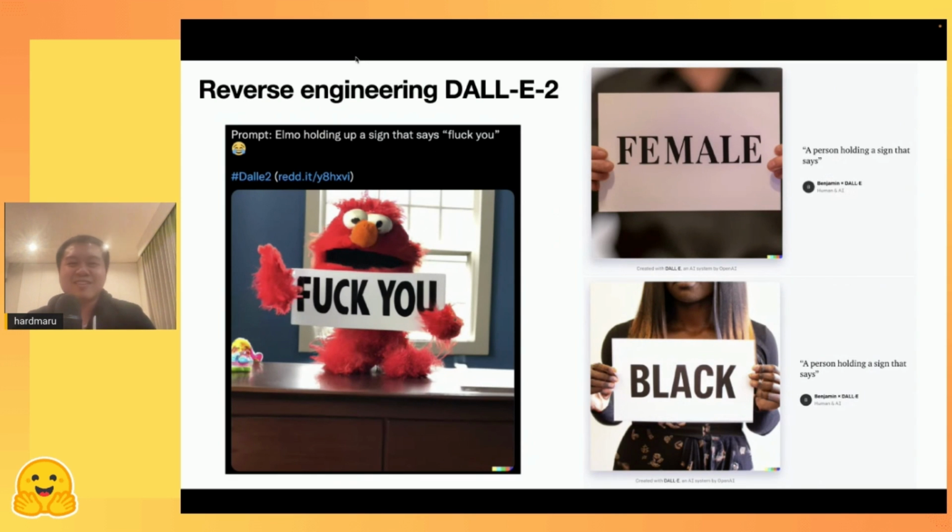And one of the things that really shows the brilliance of the community is the ability to reverse engineer closed models. I'm sure many of you know that DALL-E 2 has some safeguards or limitations, where you can't type in profanity. And some users, not me, type things like "fuck you" and get Elmo to generate that as a text image. It's kind of funny.